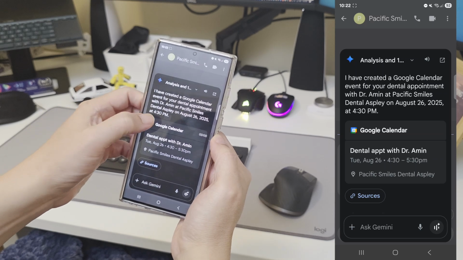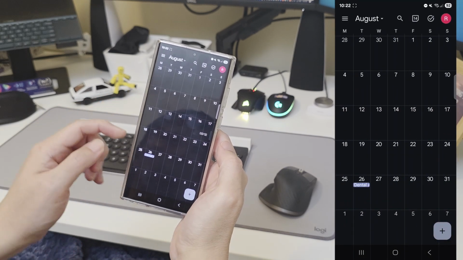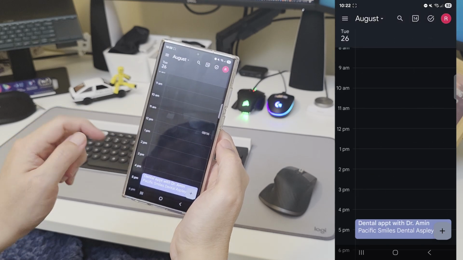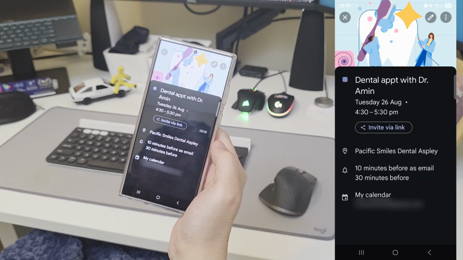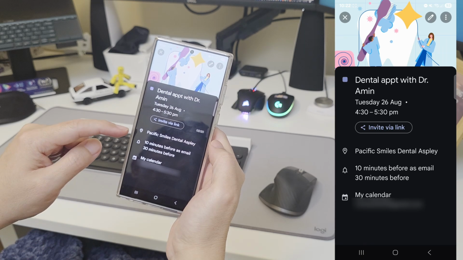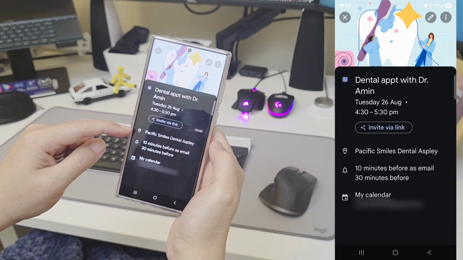So if we were to jump into the Google Calendar now, and this is July, so August 26th, that's my dental appointment with Dr. Amin. And look at this, Pacific Smile Dental Aspley, that's the location.